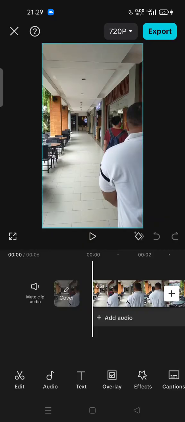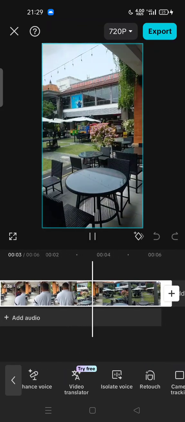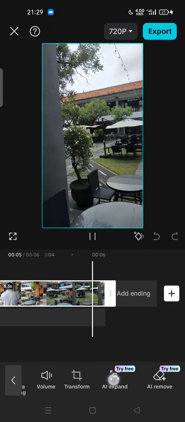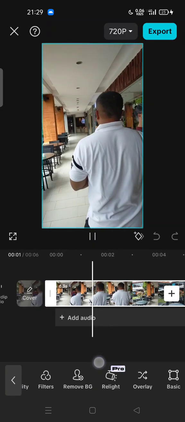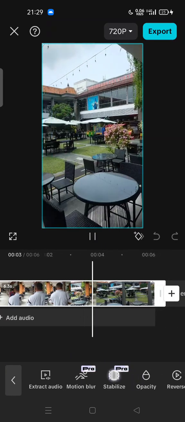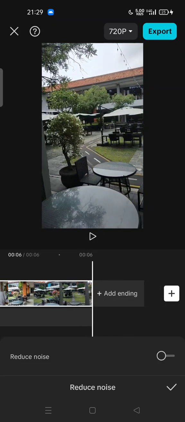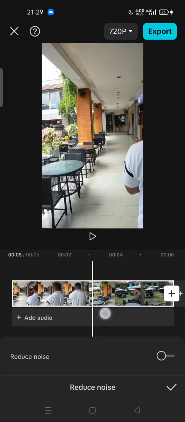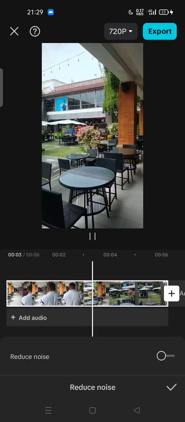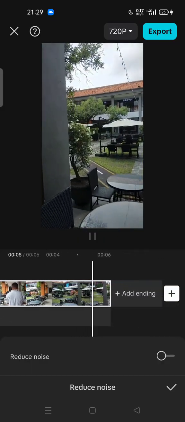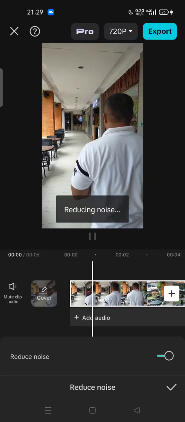Now you can tap the video or the project, and here there's a toolbar. You can slide to the right, to the left, and try to search for reduce noise. Here, the reduce noise feature is in the pro version. You need to upgrade your account in order to use this reduce noise feature. Just tap this on.